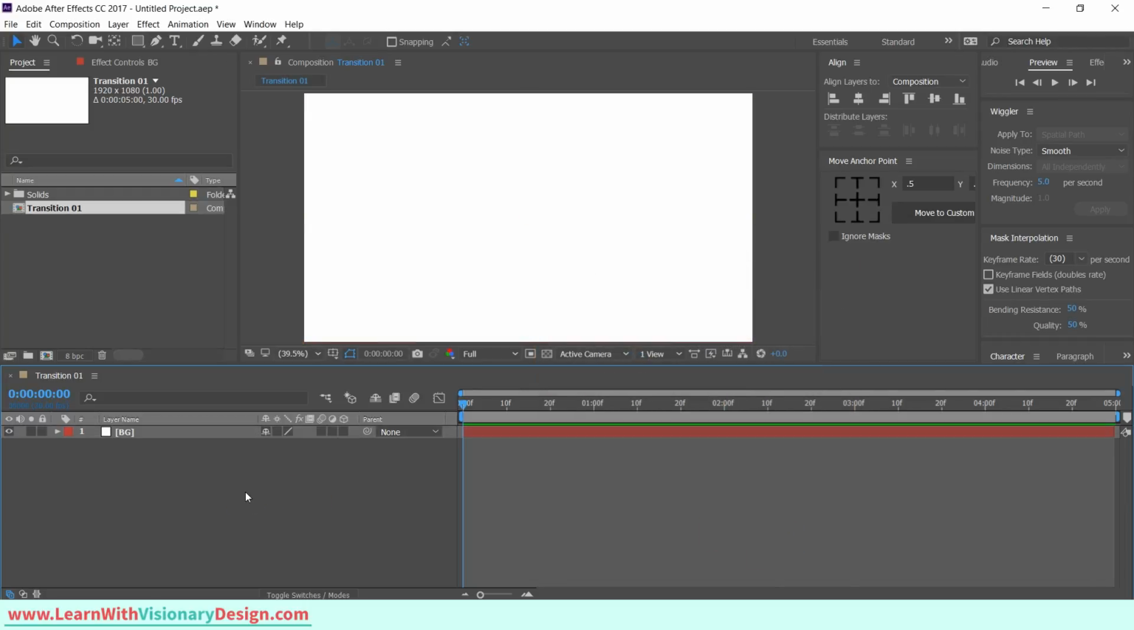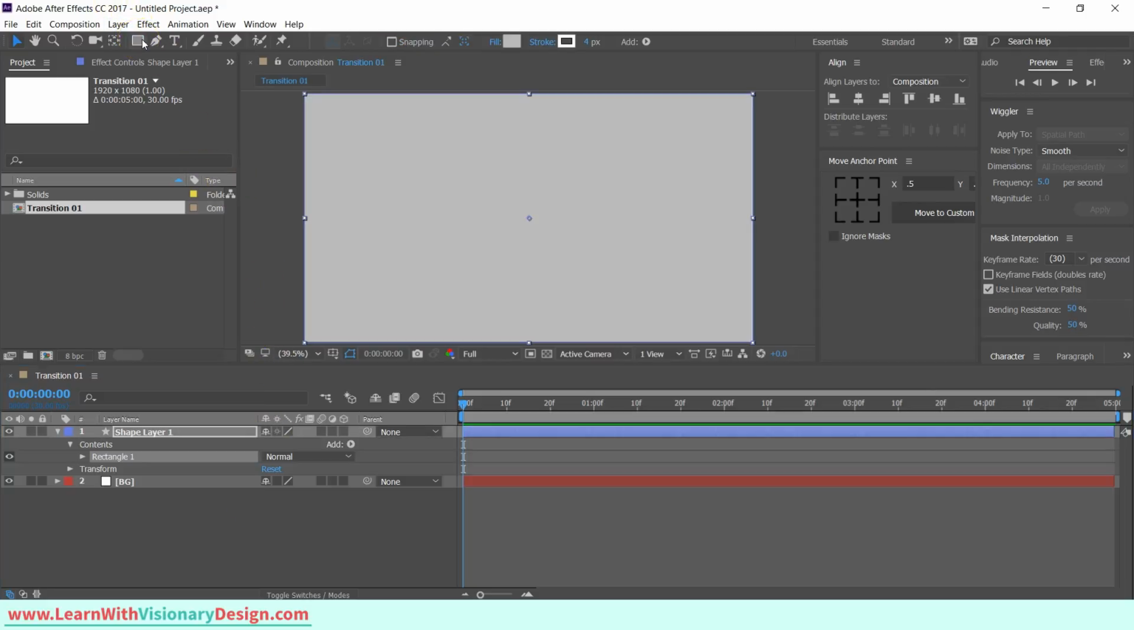Now let's create a rectangle by double clicking on the rectangle tool. The rectangle will automatically fit the composition. Let's name it slide 1 and choose the color.